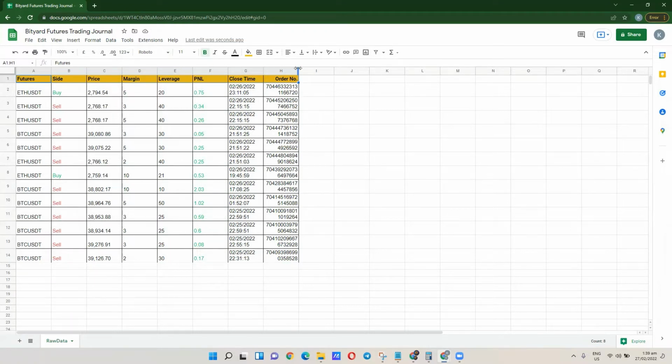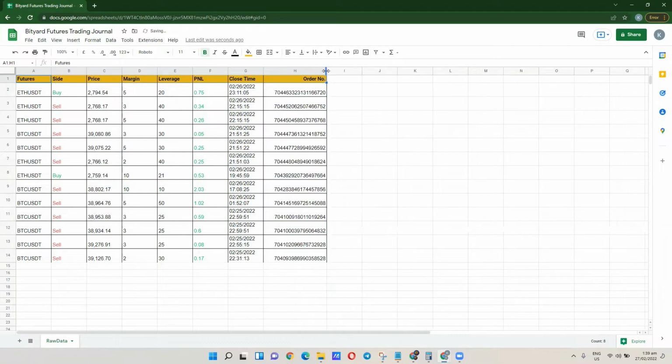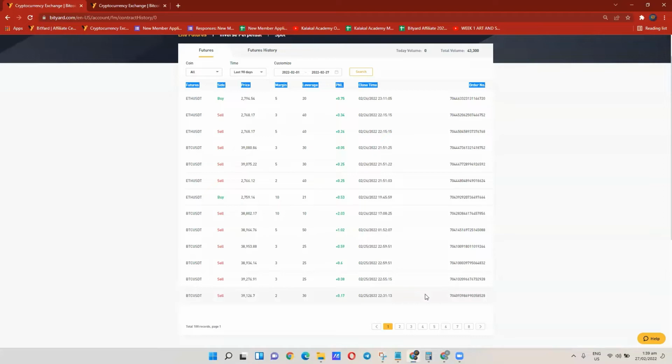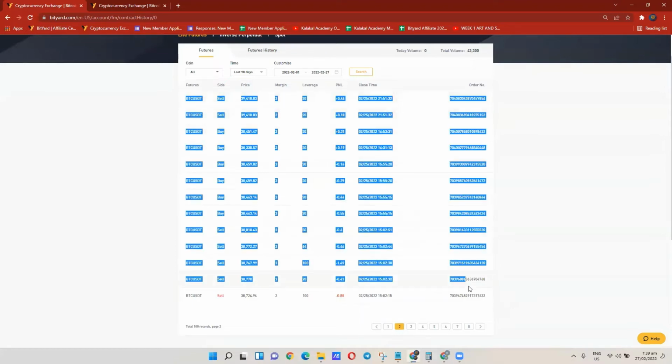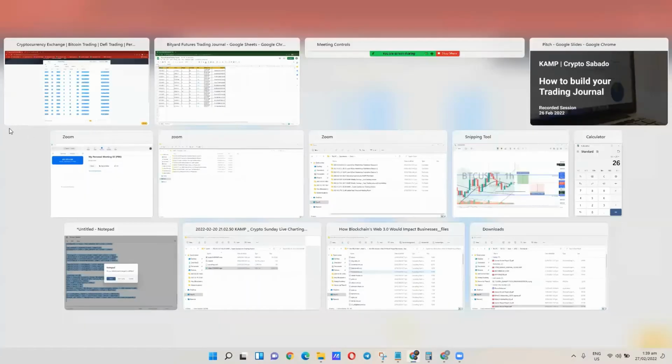So, order number. Expand lang natin to para mas makita natin. So, 35528 yung dulo. So we're in page 1. So you go to page 2. And this time, you just copy all the data. Copy, Control C, paste sa baba.